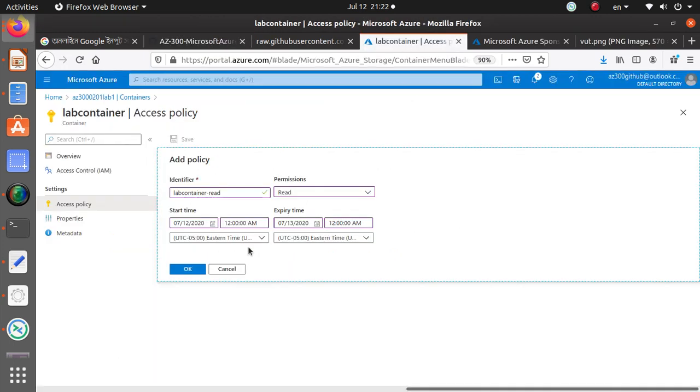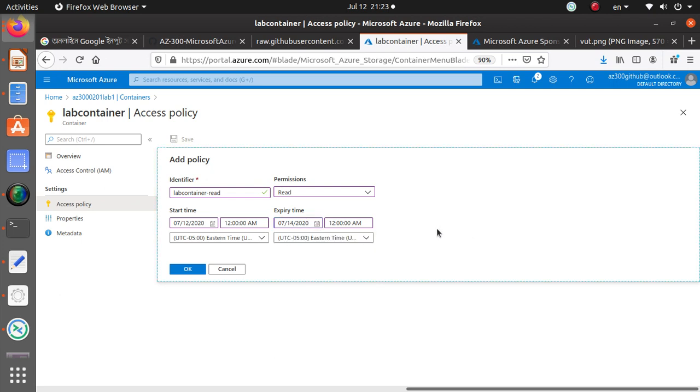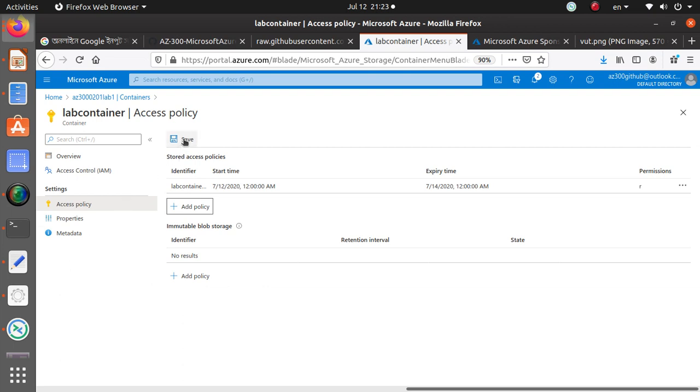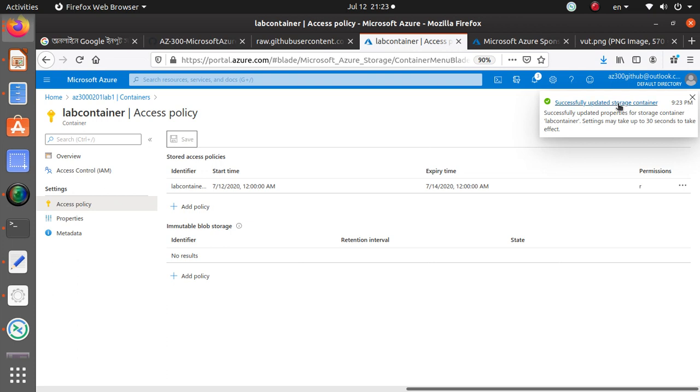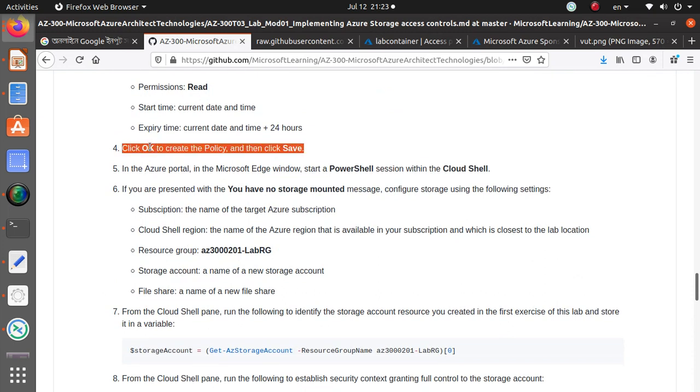Okay, so let's see, just to be a little bit more generous, I'm going to change that and make it 14. So I have 2 more days instead of 1 day, and say okay, and then remember to save your policy as well. So that's going to store the policy for me. Okay, this is the policy that I have. So once we have that, we are done up to this step.